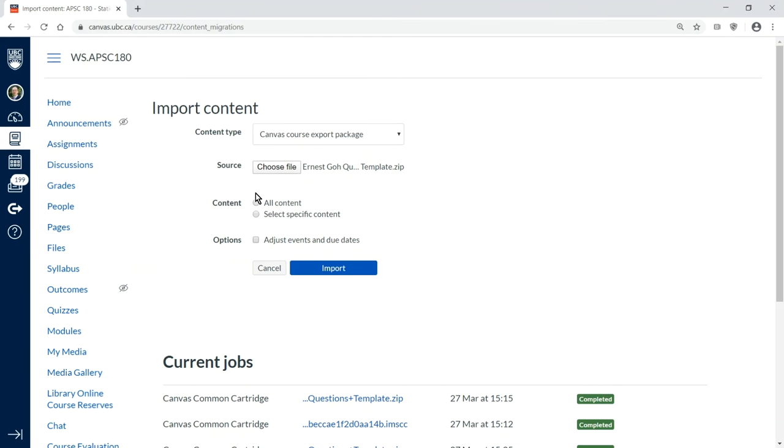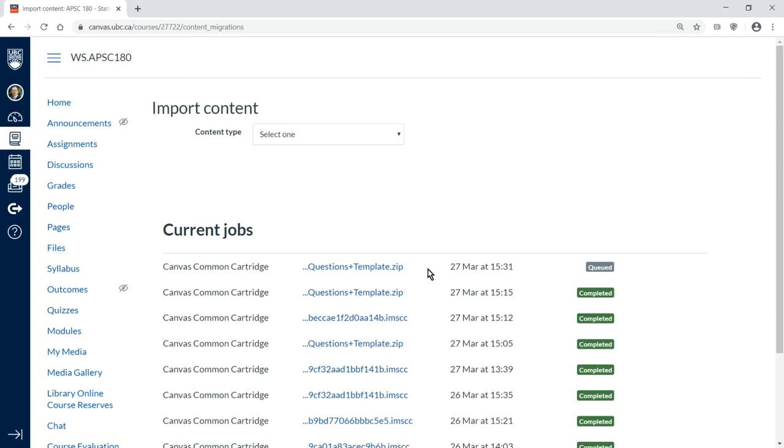All right. Take note that quiz is also put under an assignment heading. So check the Select Specific Content checkbox so that you can select only to import the quiz and not the associated assignment heading. So I've selected this and click the Import button.